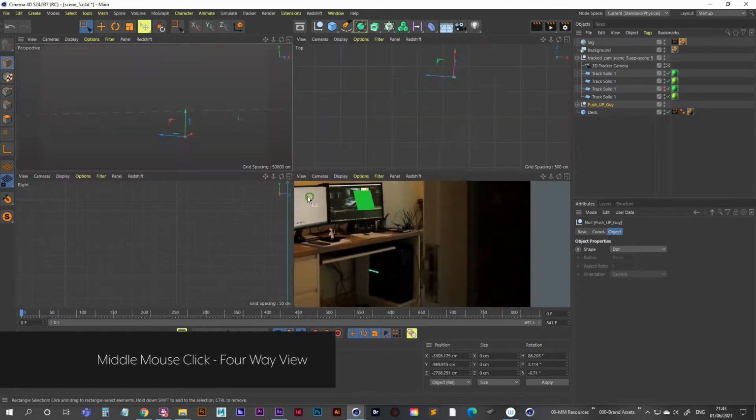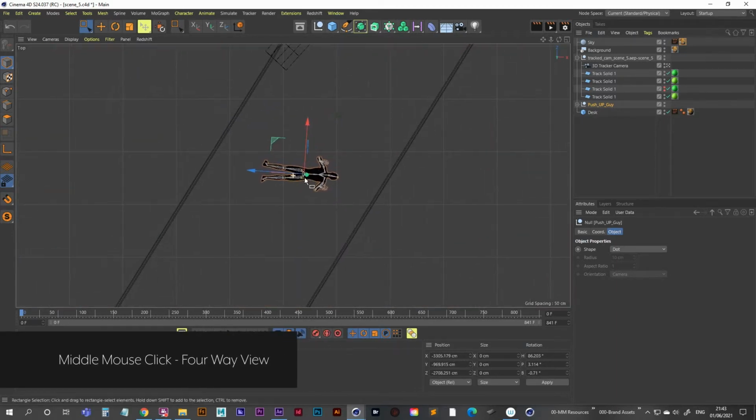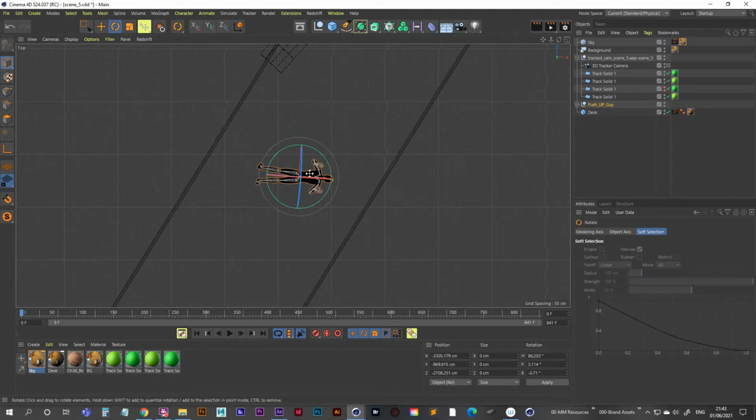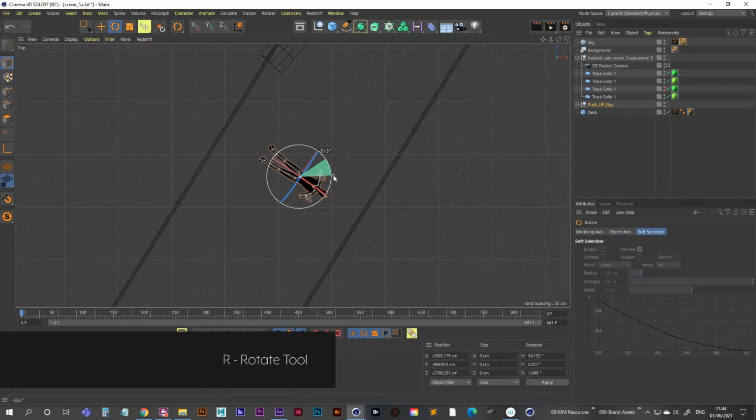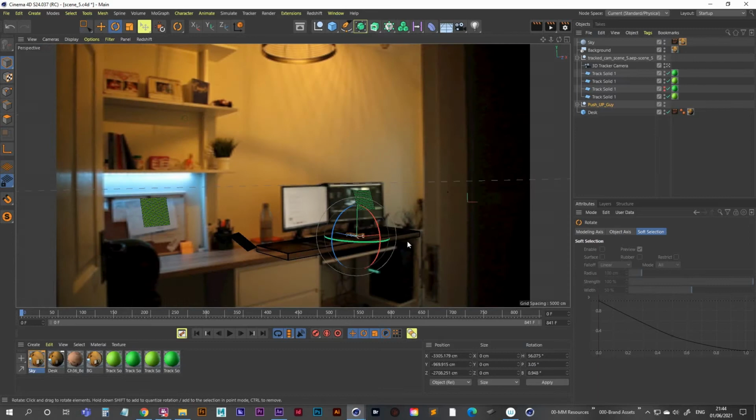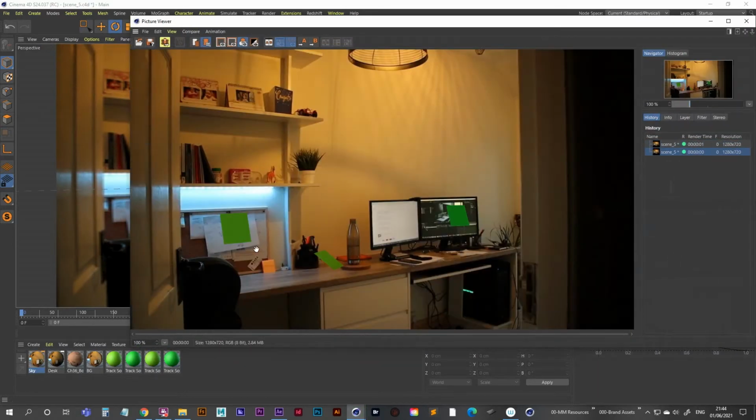and let's have a look. We're going to rotate him as well. So I'm using R on my keyboard, just going to rotate him around so that he's kind of facing outwards, and we can have a look at that now and see what that looks like.